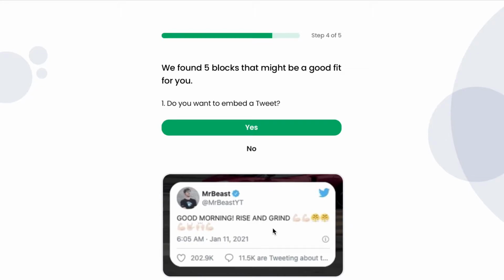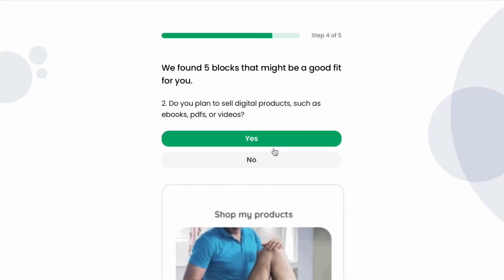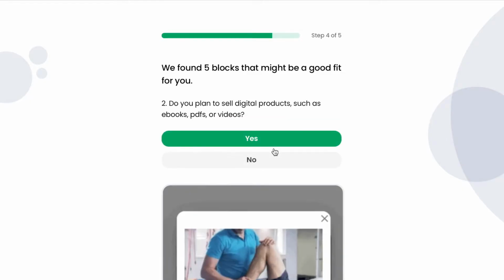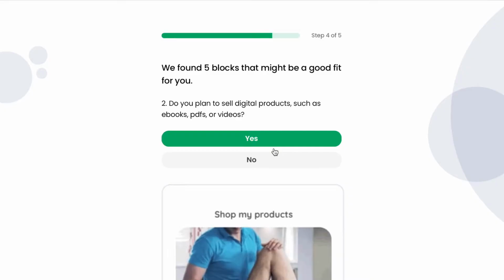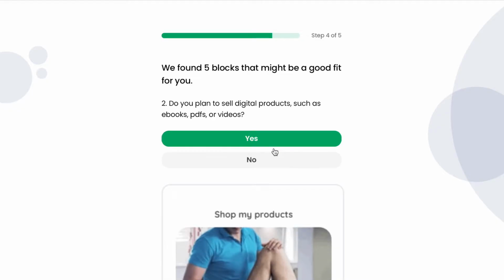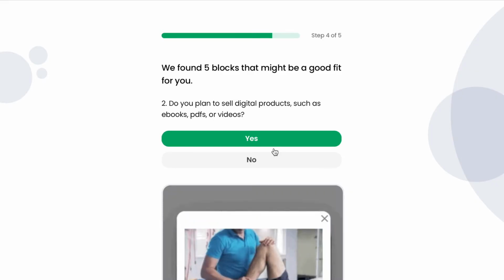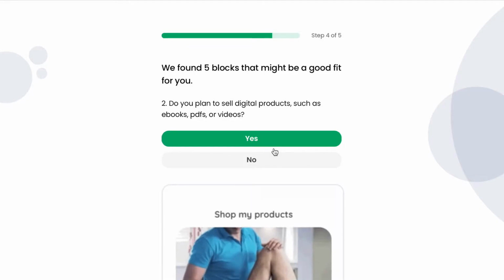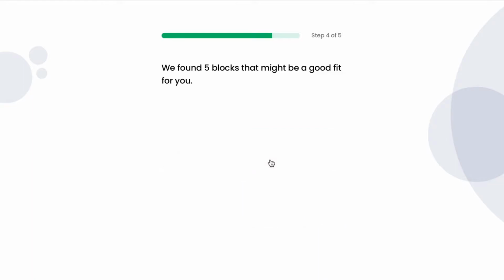But if you have Twitter, you can definitely hit yes, and they will embed your tweets on your page. So I'm going to hit no. Then this is another awesome part, and I believe this section is part of the paid one. You're able to sell digital products and ebooks and things like that right from the Beacons website, which is pretty dope, I think.